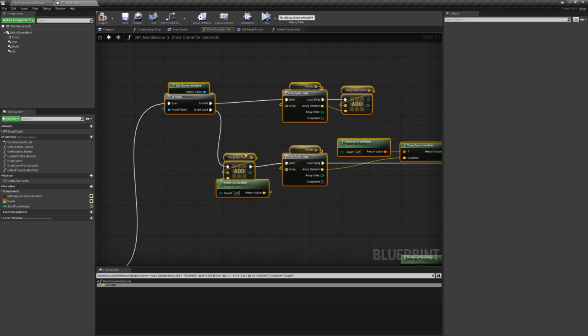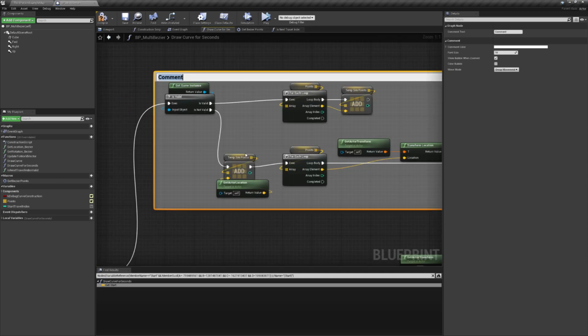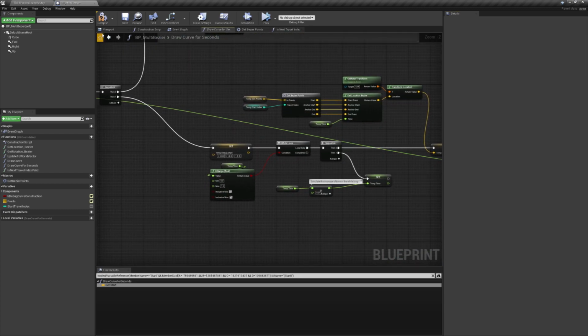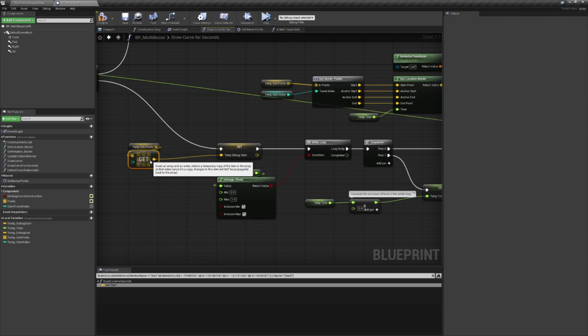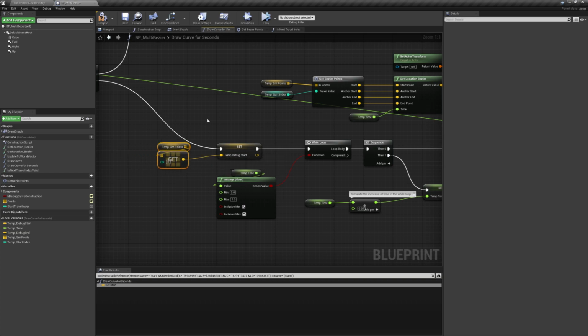And now if I move this up here, comment, collect our simulated points, like so. Now what we can do is just use our simulated points array and get index 0 as our start point, or as our start for a debug beforehand.